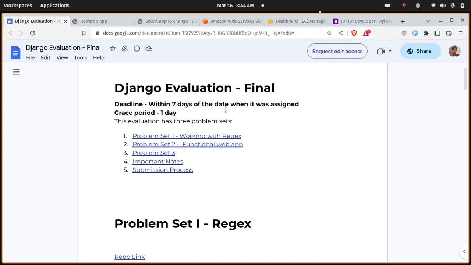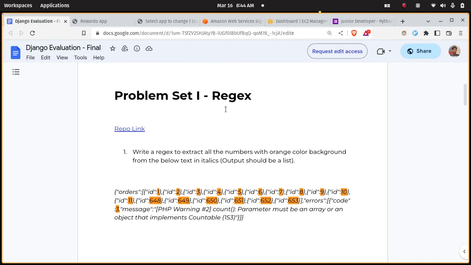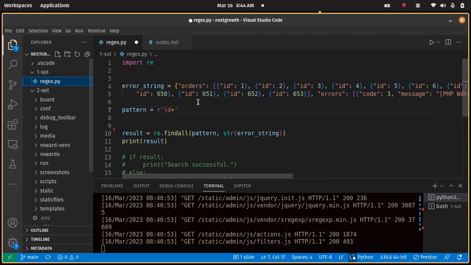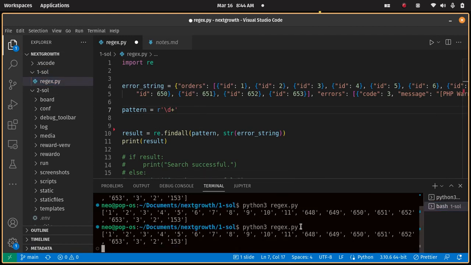I'm running through the Django evaluation document. Problem set 1: write a regex to extract all the numbers with orange color background from the below text in italics. I have implemented my solution in the OneSolve folder under the regex file. Upon running the regex file, we get the list of numbers extracted from the error string.